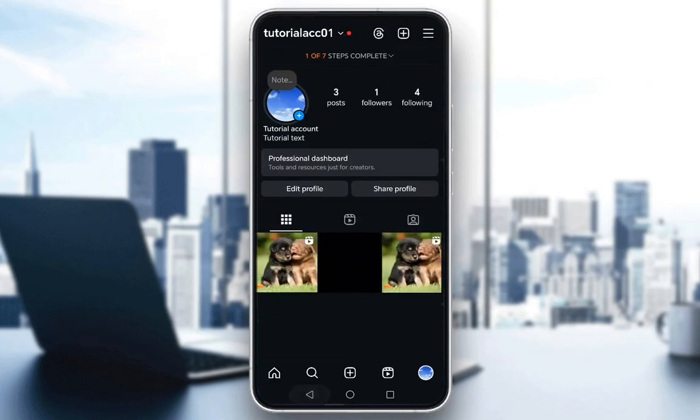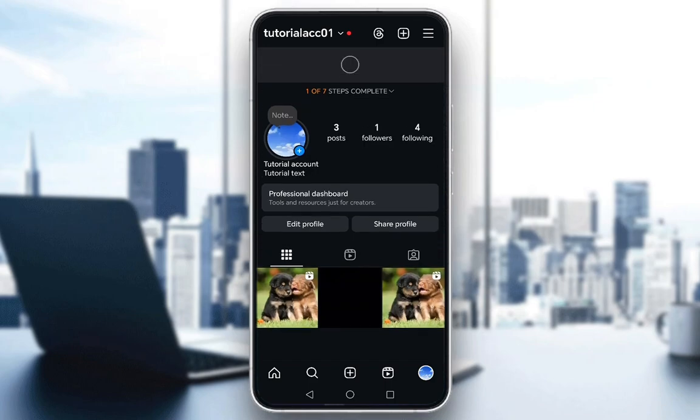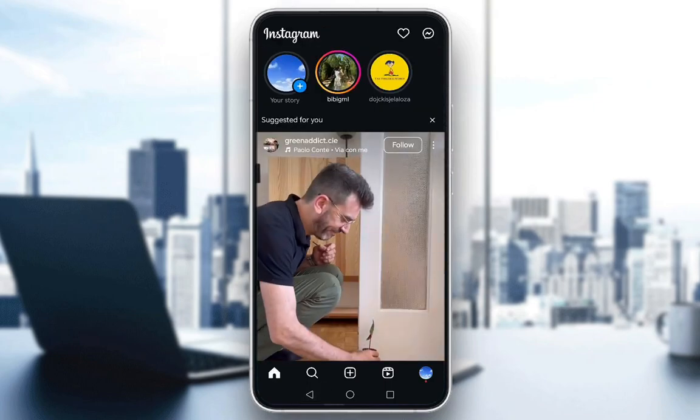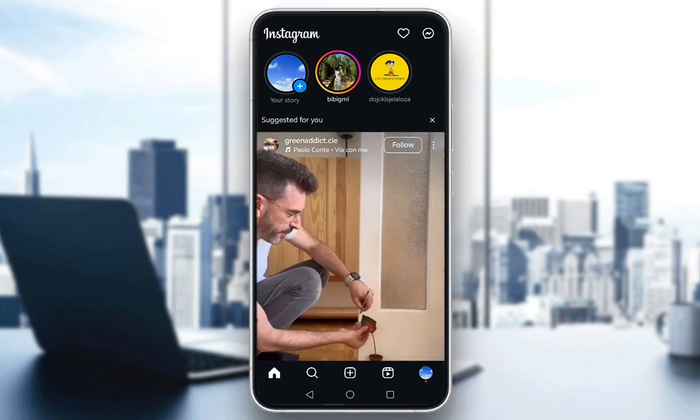If I go into my profile now, as you can see, it still isn't present in my profile. However, if I restarted Instagram, it would appear again, and that's all you need to do.